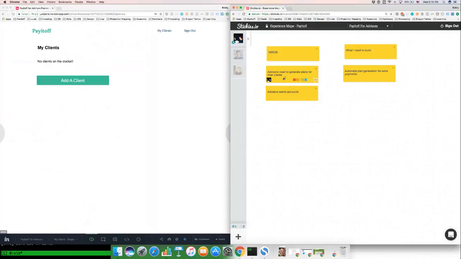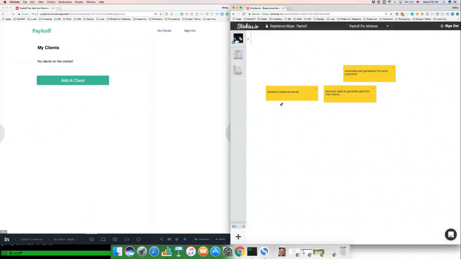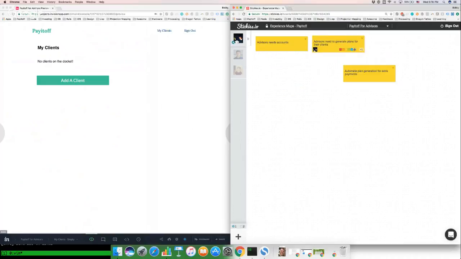So they're going to have their own sort of admin. In order to do that, I'll make these more epics. Do a proper story map here. And I'm going to get rid of that guy. All right. So what do I need to build in order for advisors to get accounts?